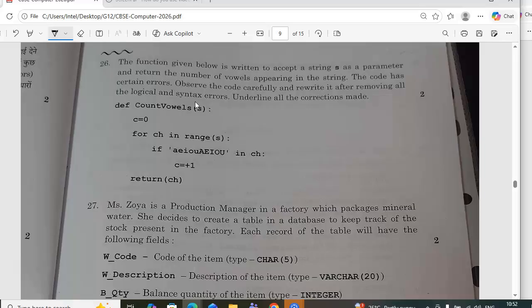Now we have def, which is a keyword used to define a function. The name of the function is count_vowels(S): C = 0, for ch in range(S). The range function will work on a number value. S is a string, right? S is a string argument. So obviously it is wrong. If you want to write it correctly, it should work for the length of the string. So you can write here len(S).